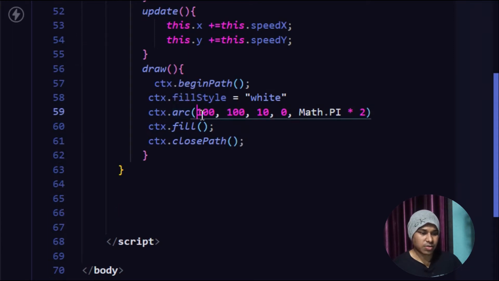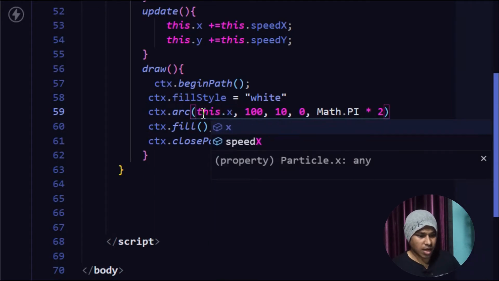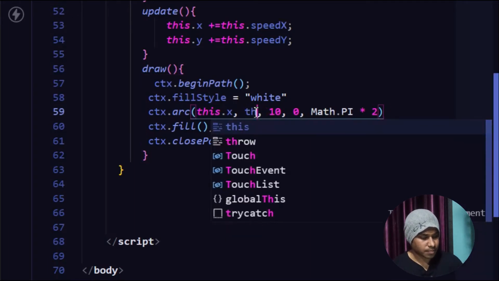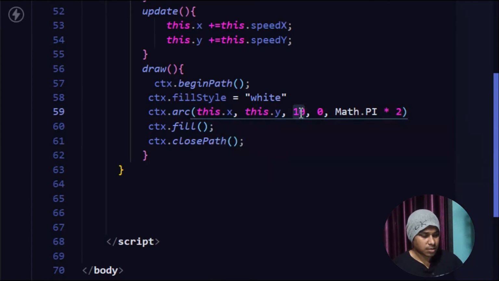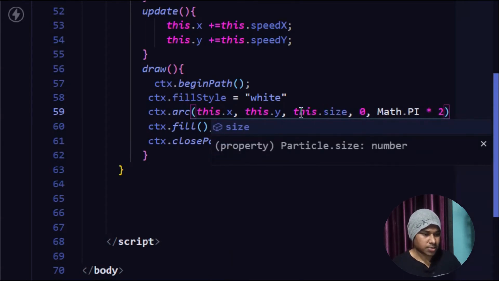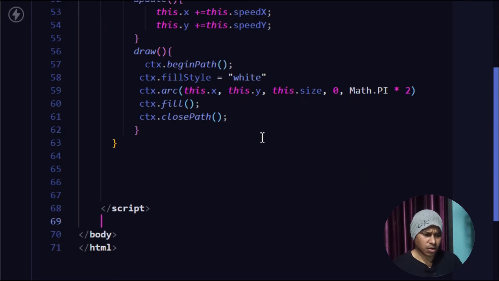So from here, in the x position, I will say this dot x, and this x is coming from here, which we get on the click event. Same for the y-axis, I have to do this dot y, and for the size, this dot size, and the rest is going to be the same. So let me zoom out a bit.